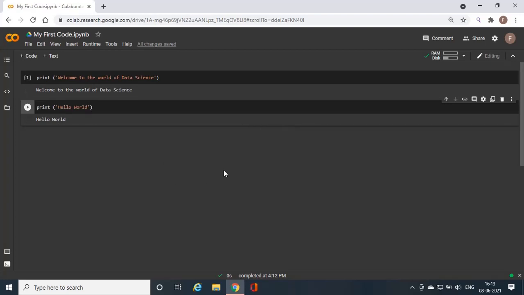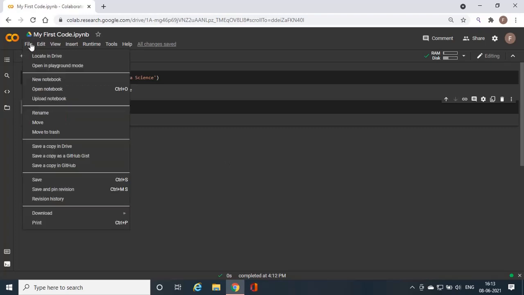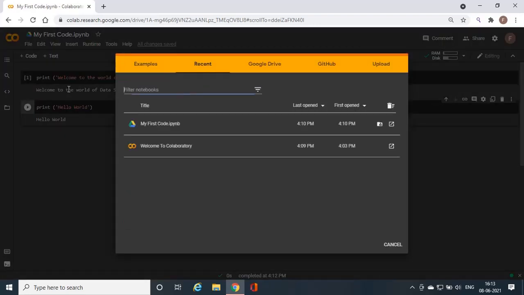But let's suppose that we have some .ipynb file available in our local system and we want to upload that file into this Google Colab. Then how can we do that? So for that, we need to go to the file option. And under this file option, we have the option which says open notebook. I'll click on open notebook. Once I click on open notebook, you can see that a window pops up where it says example, recents, Google Drive, GitHub and upload.